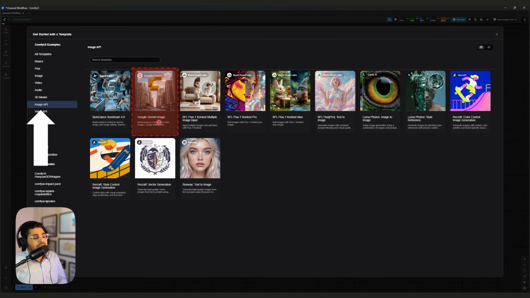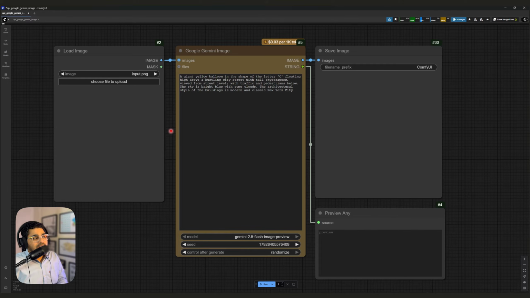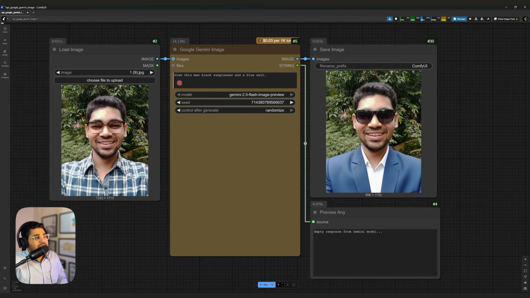Anyway, going back to ComfyUI, going to templates, then in this case again image API, and then we'll go to Google Gemini image. If you click on it, this is the workflow that you get. Again, super simple, very similar to Seedream 4.2. I wish they had added an option of resolution or aspect ratio here, which would have been nice to see. But anyway, again the same, I will add my image and say, give this man black glasses and a blue suit, and boom. Done. Super simple, very nice.